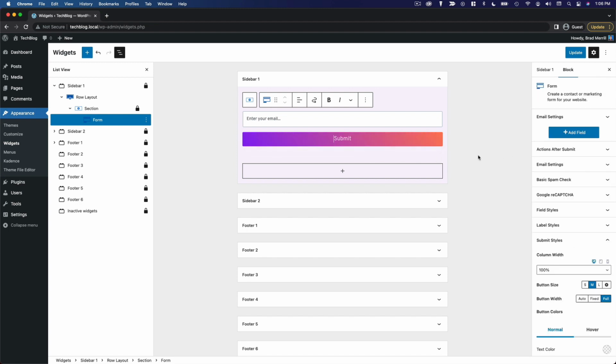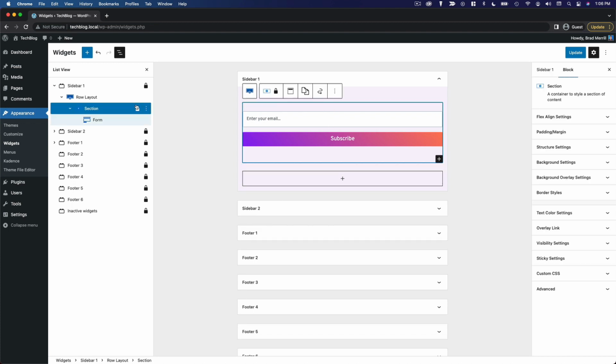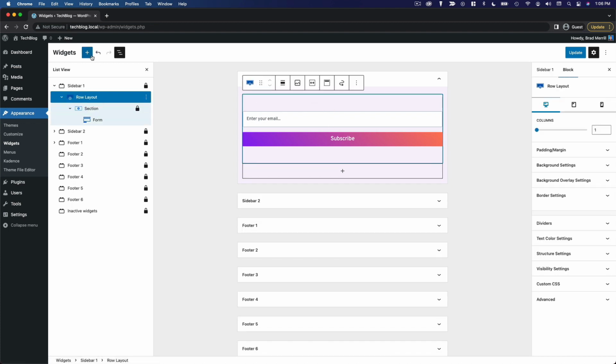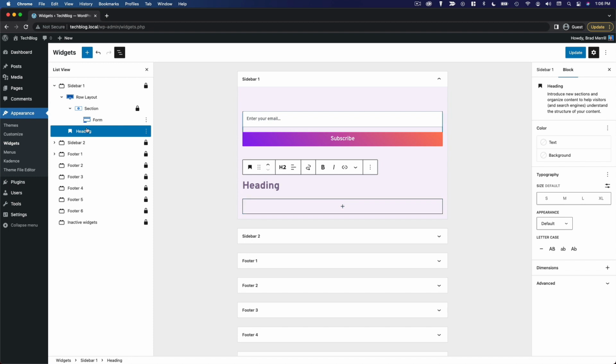And we'll say subscribe as the text. So we've got our email field, we've got our subscribe button, but we do need to add some text to tell people what they're actually subscribing to, right? So if we go back to the row layout, we'll add another block. We can add a block here. We'll make it a heading.